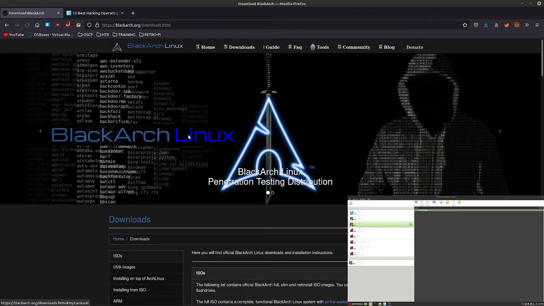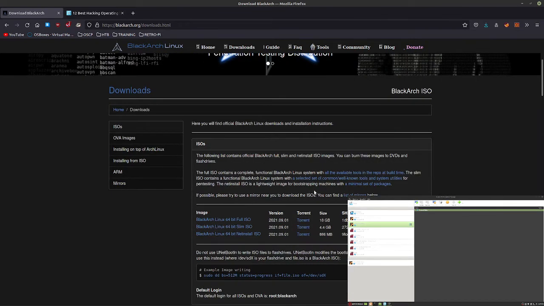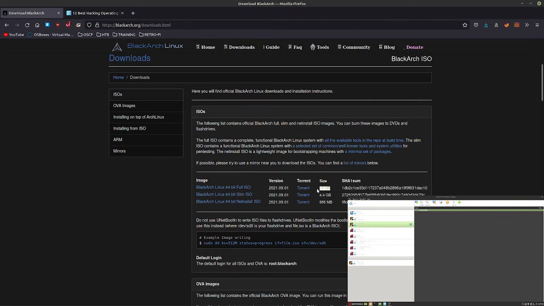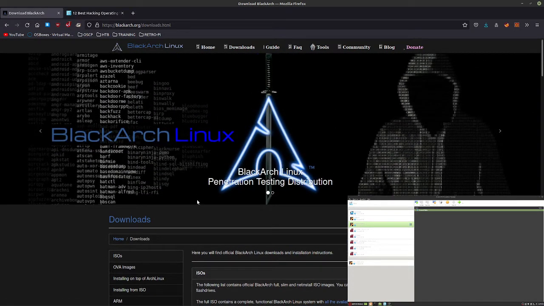So Black Arch is really big, got a lot of tools in it, but as you can see it is nearly 18 gigabytes if you're going to download the full ISO, or you can have the web installer with the slim packages. It's up to you, but don't go for this unless you really know what you're doing. This is more command line based and is less friendly to noobs.